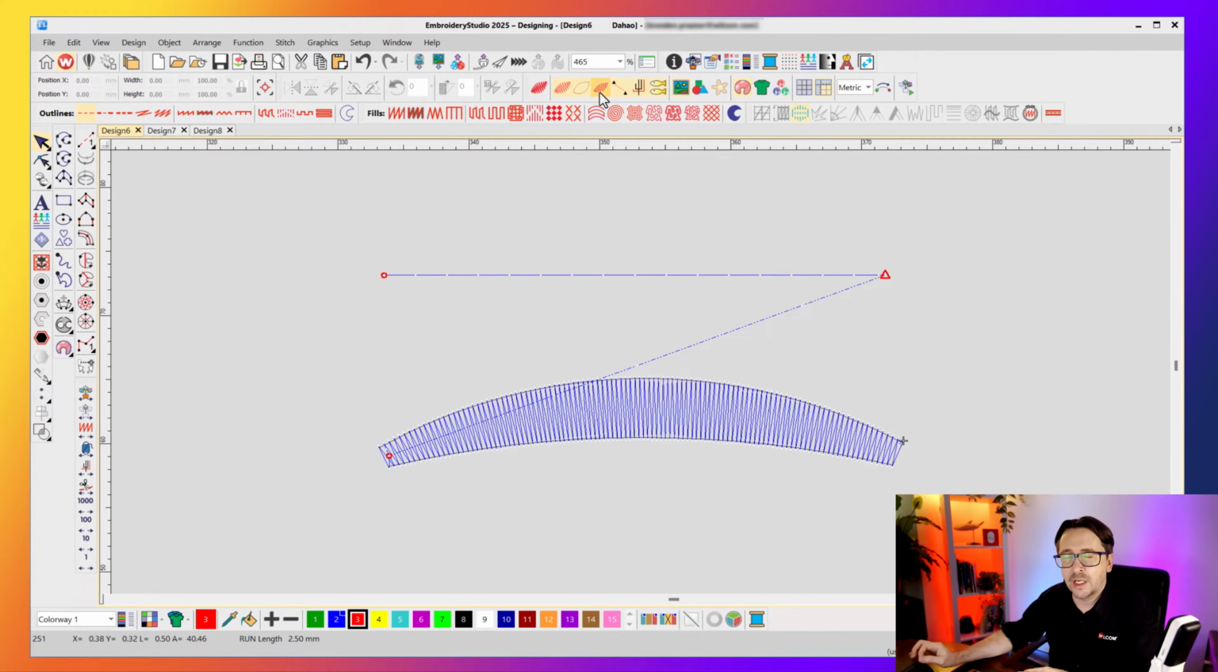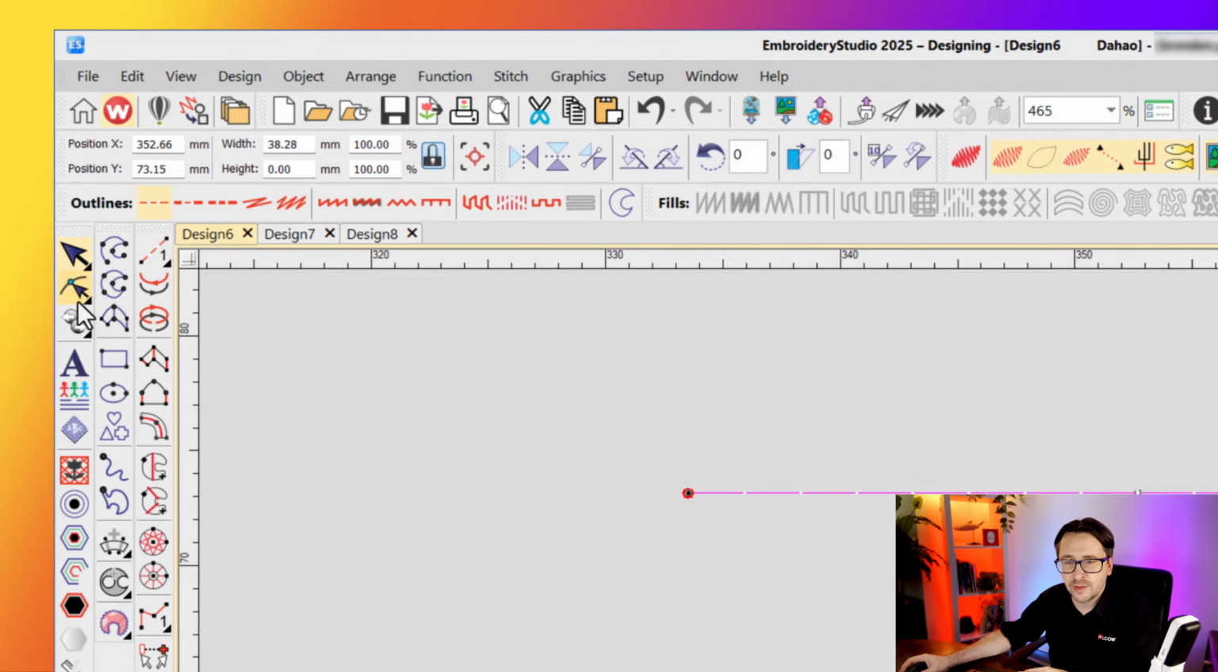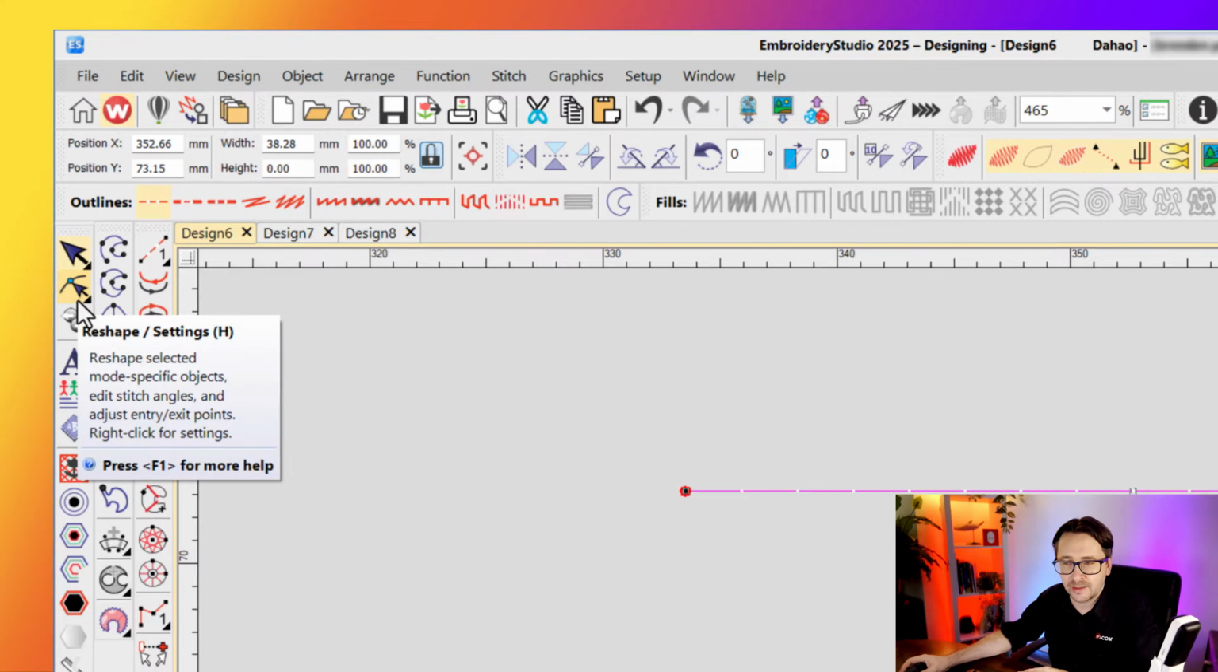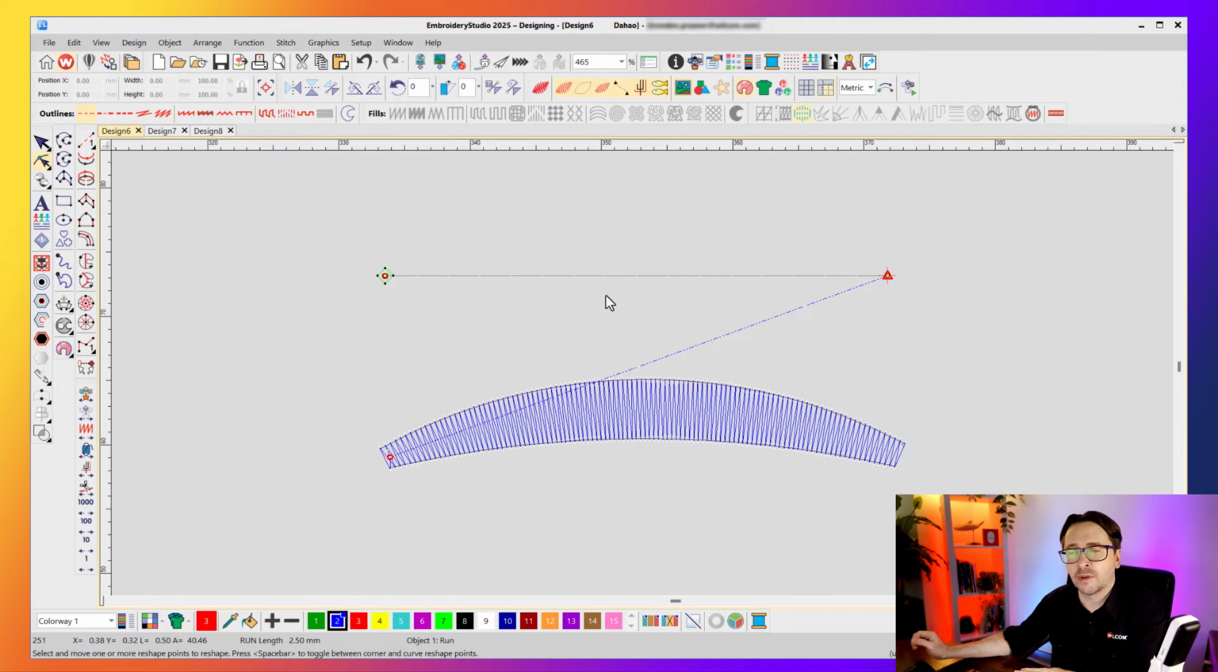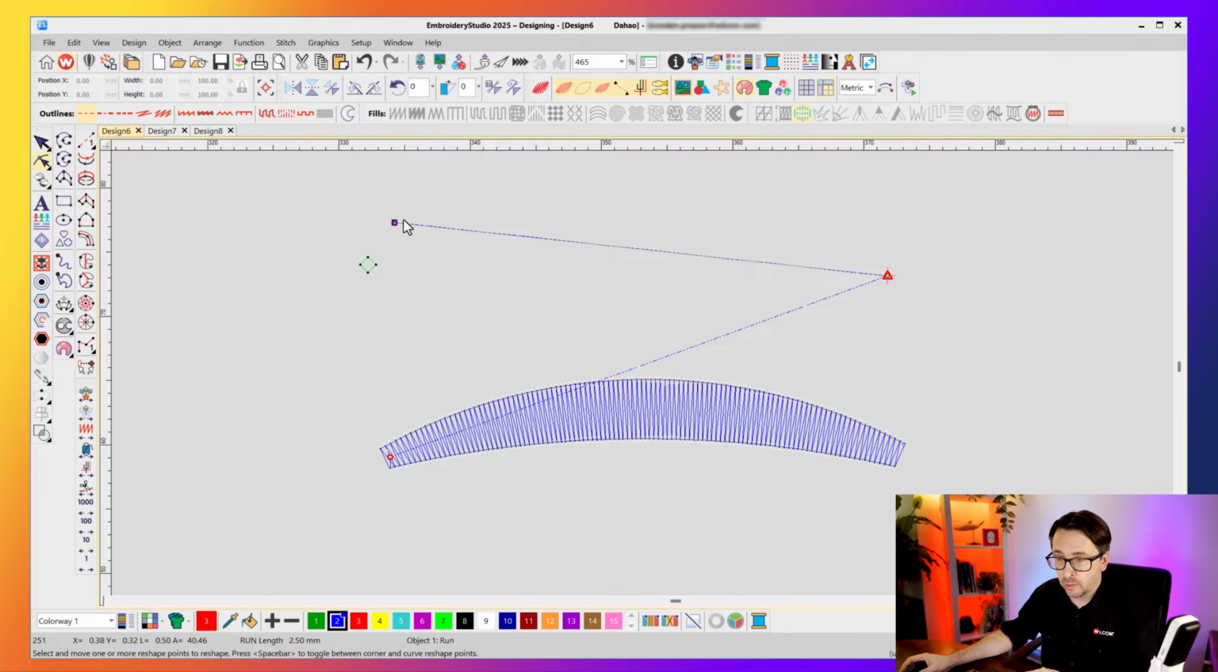To reshape any object in Wilcom, first of all, select the object, then move over to the reshape icon and select that. That will then expose a couple of new icons or symbols depending on what type of object you've got selected. Now in this case, I've got a very simple run stitch. It's got a start point here, an end point there, and there's two little yellow nodes on either end where it's starting the object and coming across and finishing the object there. Now I can move them around to change the shape. It will automatically generate as I'm stitching or as I'm reshaping.